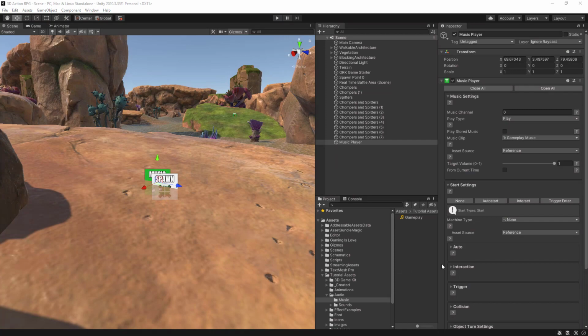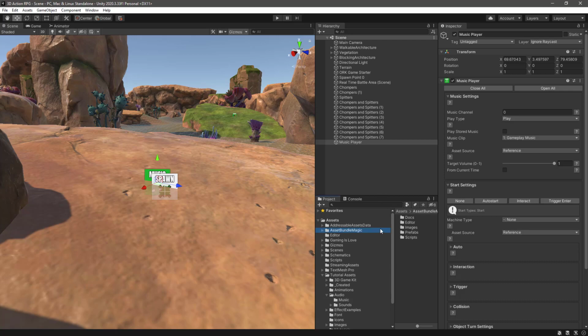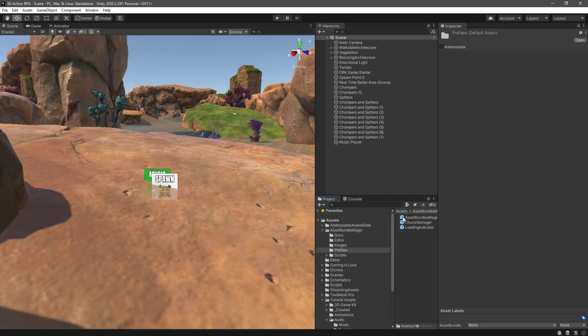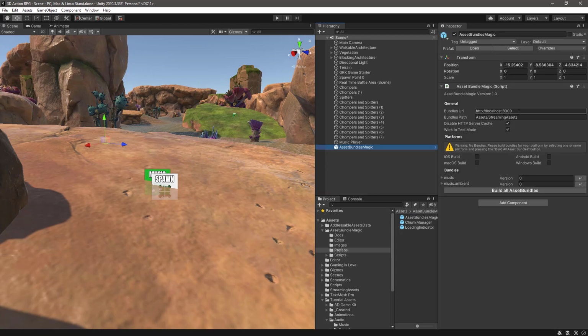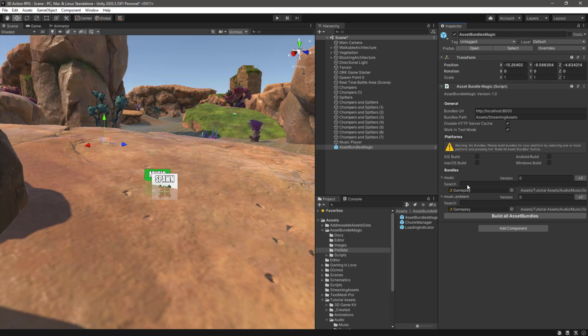Now I forgot to mention that in the Unity Asset Store, you need to search for asset bundle, and you will see there are plenty of components that can help build the assets. For example, there is this asset bundle magic, which is free now, and the only thing you need to do with this one is to select the prefab it contains, and you will have a visual representation. In this case you can see that it has already detected that we have this music asset bundle created.